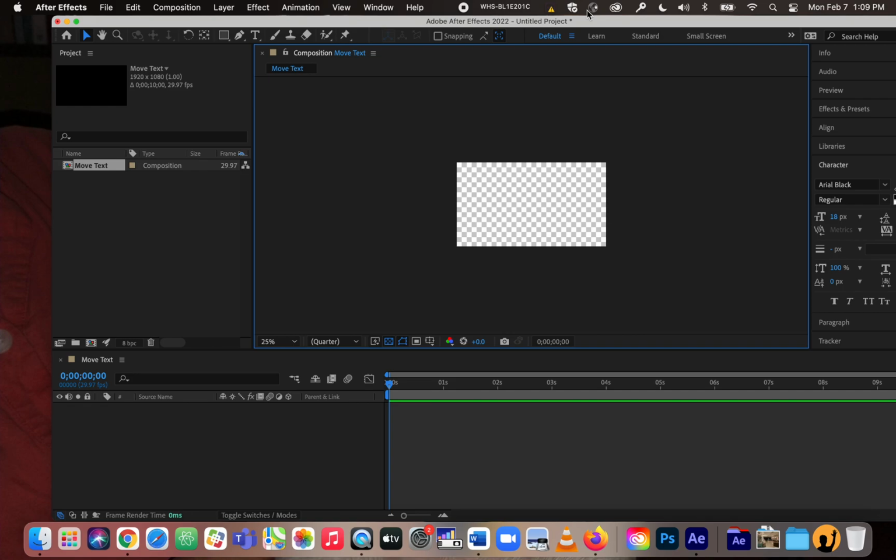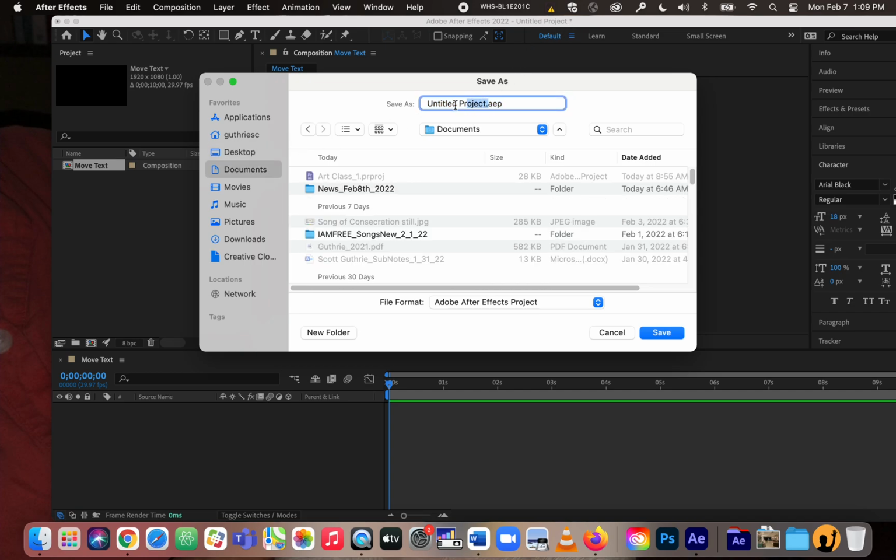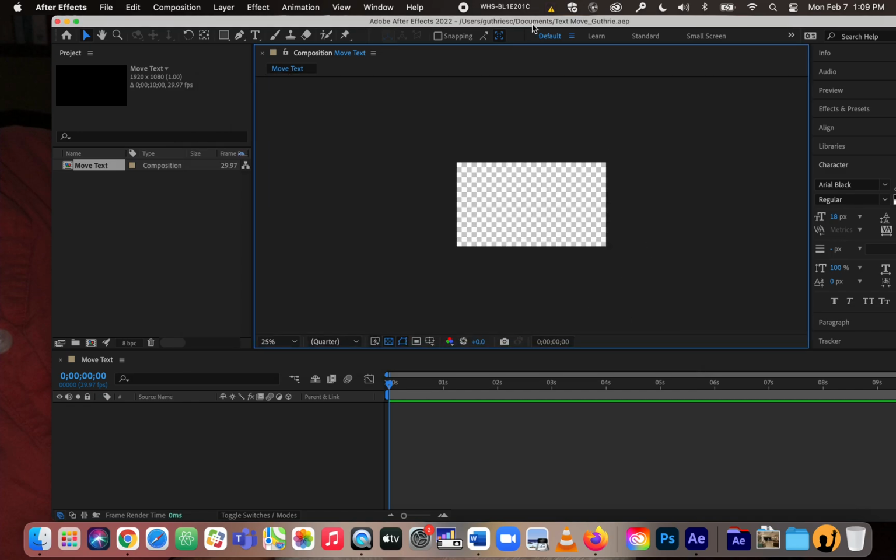So I'm going to save my project too. See where it says Untitled, and there's a little asterisk here. Asterisk means I need to save it. I've done some stuff and I haven't saved. So let me put it in documents, and keep the .AEP, and call it text move, and maybe your last name, because I'll see a lot of text moves. And you make sure there's the .AEP at the end. I got rid of the dot accidentally. So there it is. It's all saved. It's all set to go.